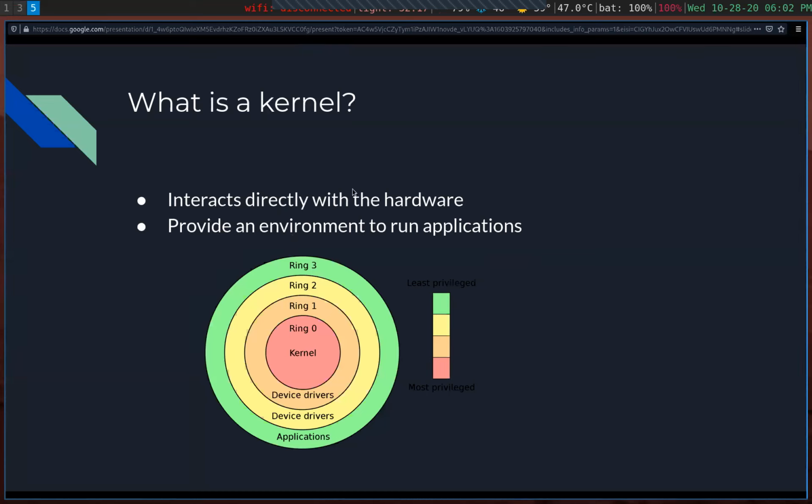First off, a kernel is basically just a program that interacts directly with the hardware and provides an environment to run other programs. It also provides other services like file systems, networking, and stuff like that, but those are all abstractions. At its core, it's just supposed to interact with the hardware so that the user space programs don't have to.